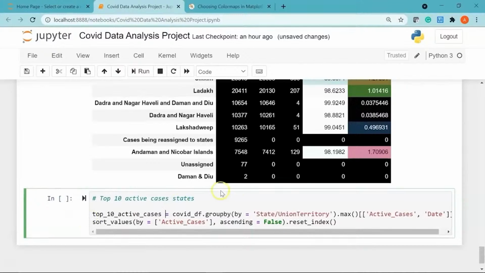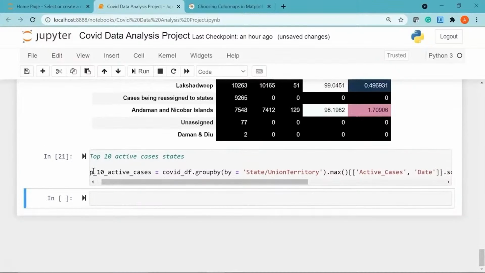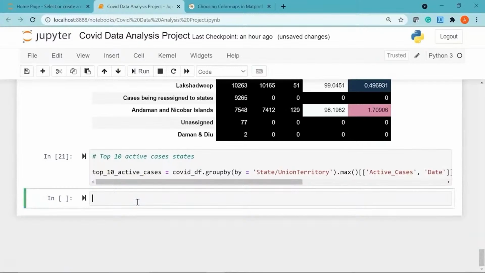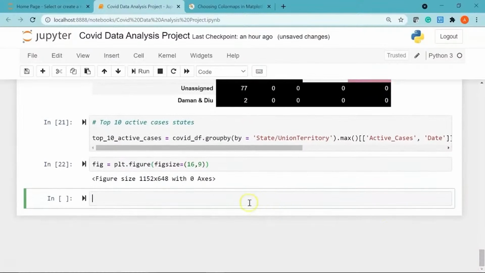Okay, now let me go ahead and run this cell. Okay, there is a syntax error here. Now let's run it. Okay, now I'll create another variable called fig. Here we'll pass in the plt, which is for the matplotlib library, and we'll give the figure size using the figsize argument. It's equal to, within a tuple, passing the size, let's say 16,9. We'll run it.